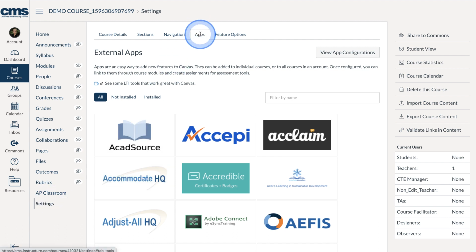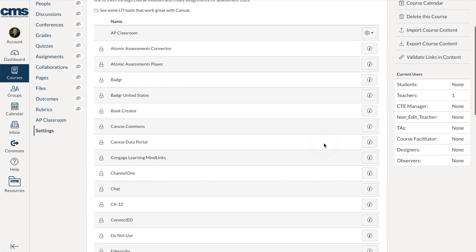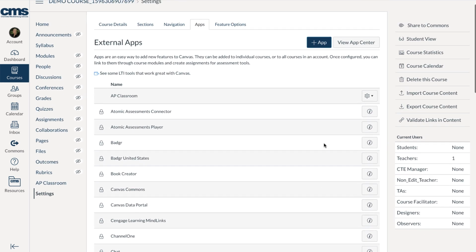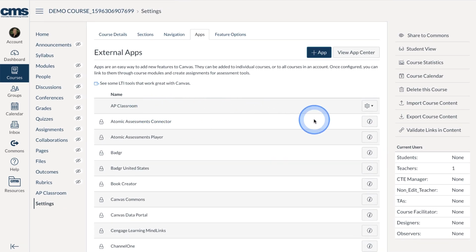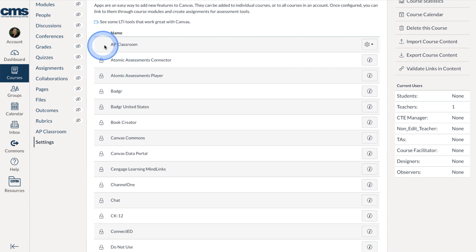Still under apps, now you're going to click view app configurations and find it. This is an alphabetical listing. So ours was called AP Classroom. It's right there at the top, easy to find. But if you're looking through here, another clue is that it's going to be unlocked. It's not going to have this locked icon. It's unlocked, and then you've got this pull down menu here, whereas these other ones don't have that, the ones that come pre-installed or pre-configured.